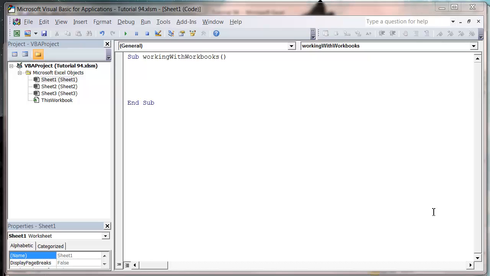So let's get started. This tutorial, I'm going to show you how you can work with other workbooks other than the one you're in. So far, I've just been showing you how to manipulate the sheets within this workbook, or manipulating other Microsoft Access databases and things like that. So I'm going to show you how to open up a new workbook completely.